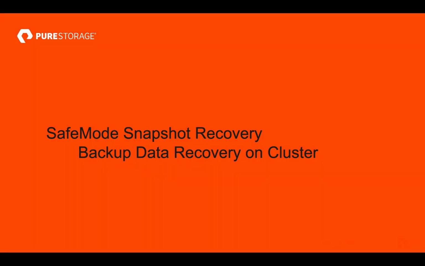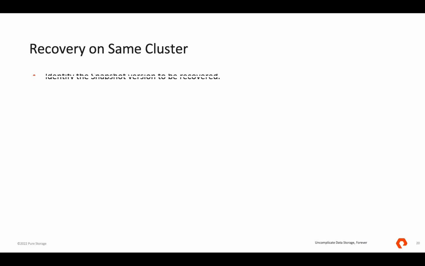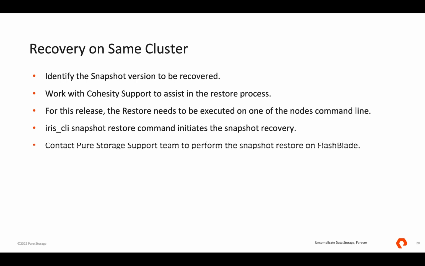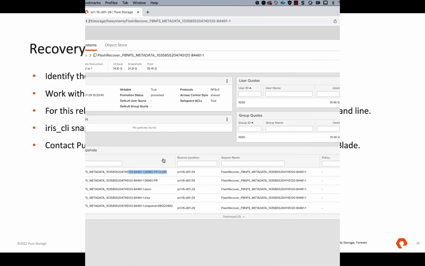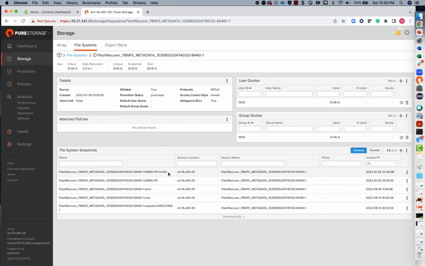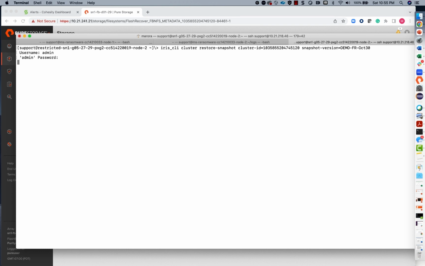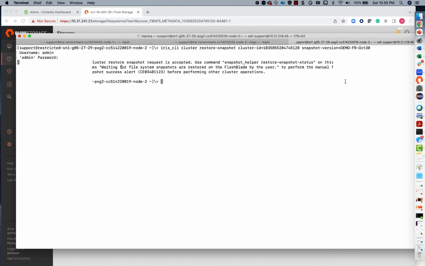SafeMode recovery on an existing cluster. Identify the snapshot version that needs to be restored and work with Cohesity support to assist in the restore process. The restore needs to be executed while logging in to the SSH console on one of the nodes of the cluster. The Iris CLI cluster snapshot restore command initiates the snapshot recovery. This example shows the restore snapshot command executed on one of the test clusters on a previously created snapshot.